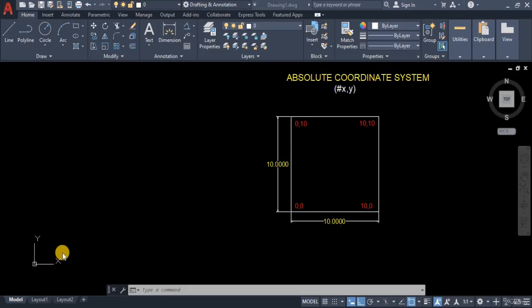Absolute coordinate system. In the absolute coordinate system, your origin is always going to be 0, 0. That is 0 in the x coordinate and 0 in the y coordinate. If you take a look at this rectangle over here, this is 10 by 10, which means 10 in the x direction and 10 in the y direction.